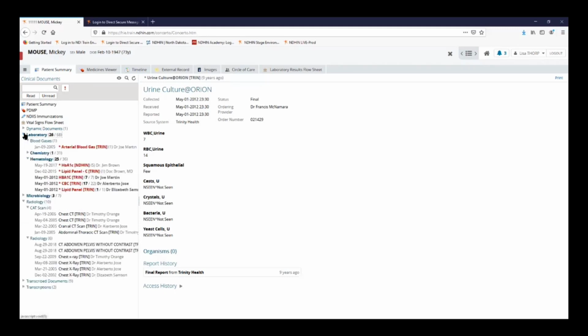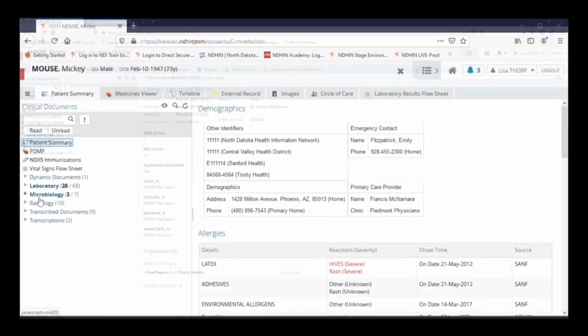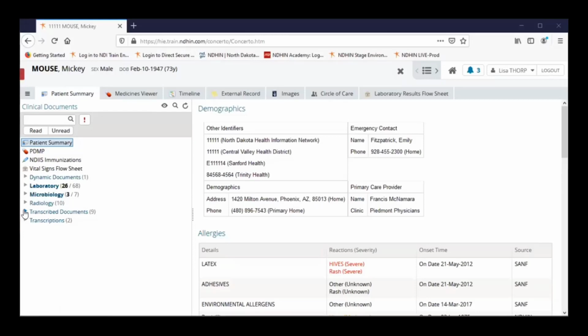One thing I did not mention for the labs is when you have unread reports, those are displayed in bold. So if you see bold numbers, that means you have that many reports you have to go back and view. When looking at transcribed documents, keep in mind that because they are transcribed, they require a signature before the report will be shared in NDHIN, and you may need to allow some time for it to be available here. They are organized according to the name of the report. The information is displayed as shared with NDHIN.